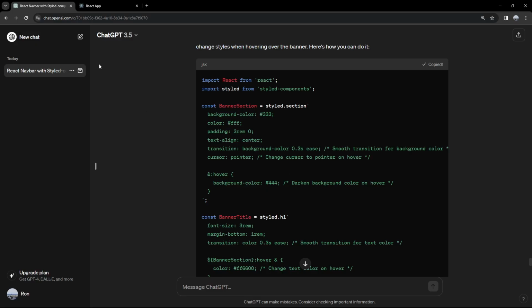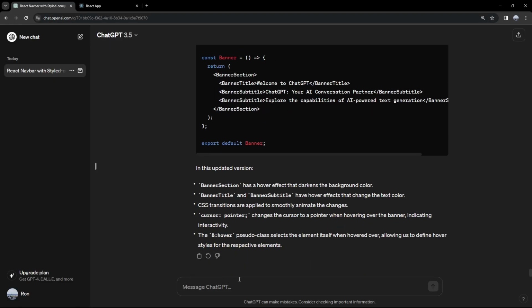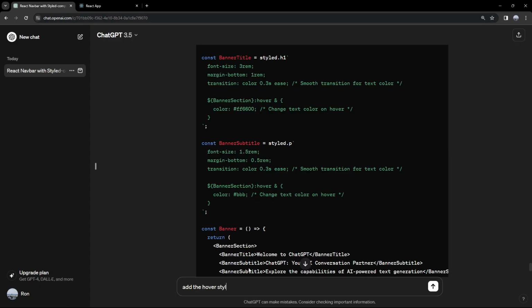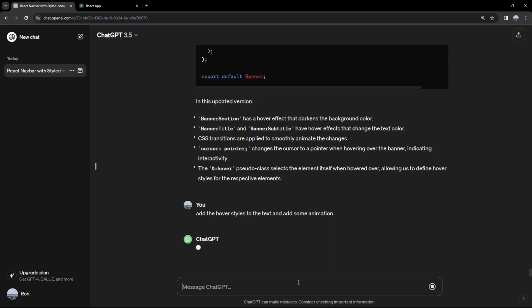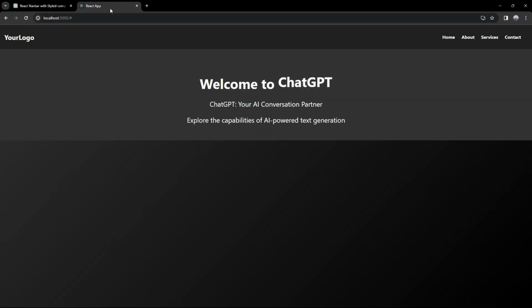Copy, paste it, and now we can see that when we hover, it's just going to get darker. I mean, that's not too bad, but I want to add the hover styles. Add the hover styles to the text and add some animation. So let's see what that's going to do. Let's copy this, paste it, and go back. So now we can see that ChatGPT is going to jump, which is actually kind of cool. So I'm going to keep that.